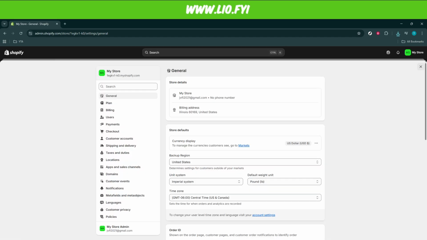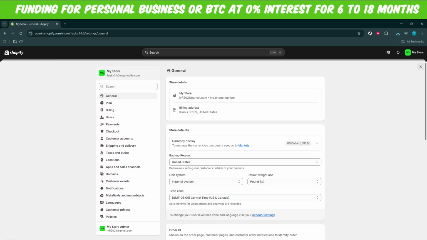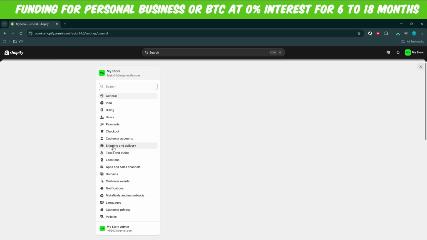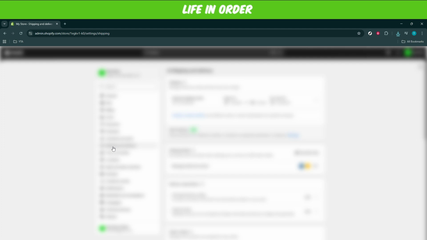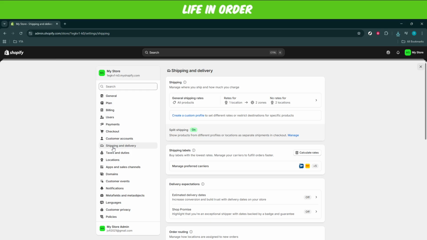Once in the Settings menu, look for Shipping and Delivery. Clicking this will open up a new world of possibilities, allowing you to tailor how products get to your customers. This section is paramount because it directly influences how and when customers receive their orders, impacting their overall shopping experience with your store. After entering the shipping and delivery area, the next step is to click on Packages.